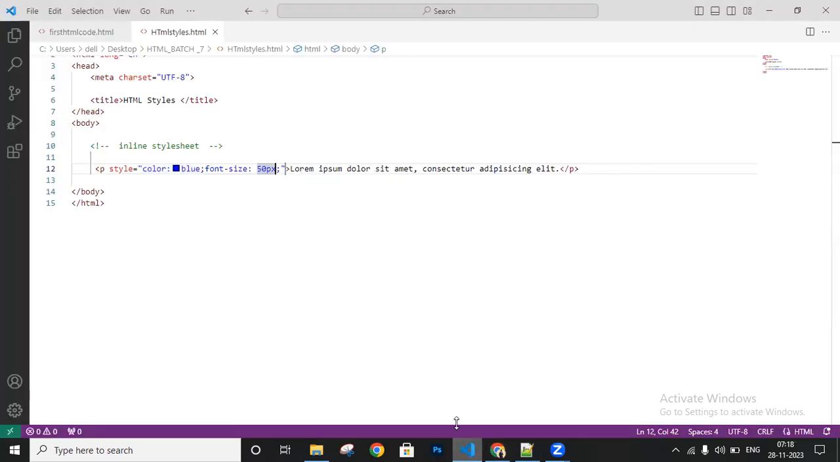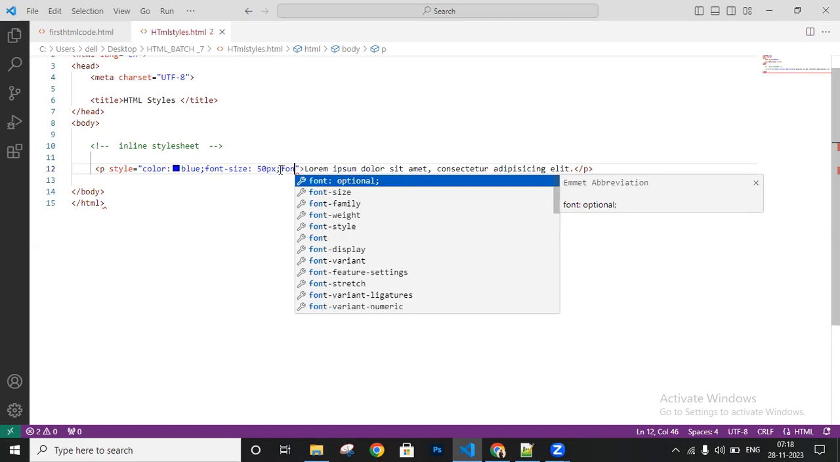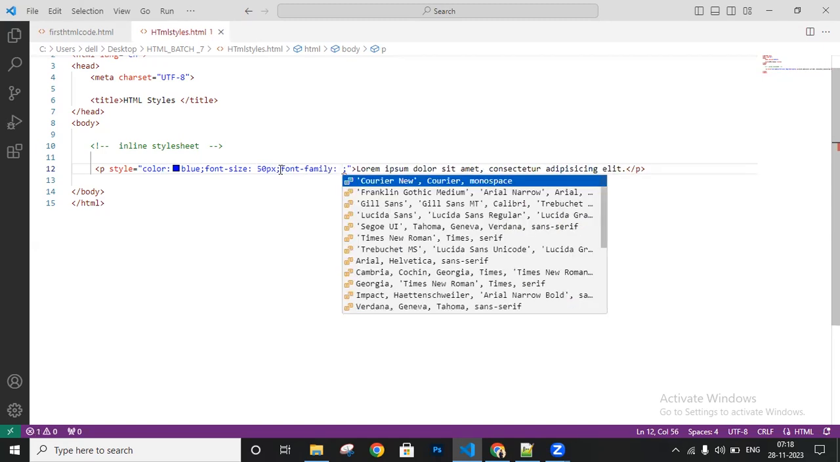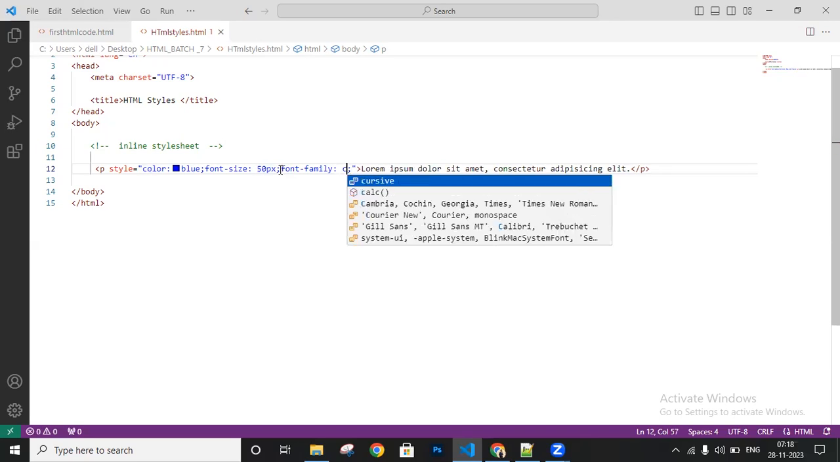Now I need to add a font family for this one. If you want to add the font family, you can directly add it here: font-family. A lot of font families are available here. I just apply cursive.